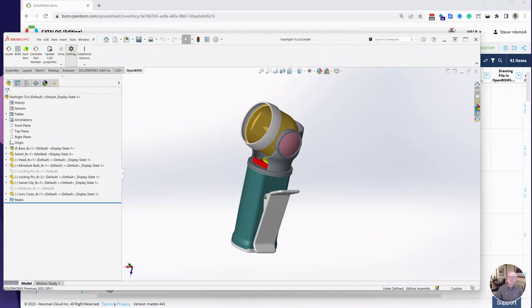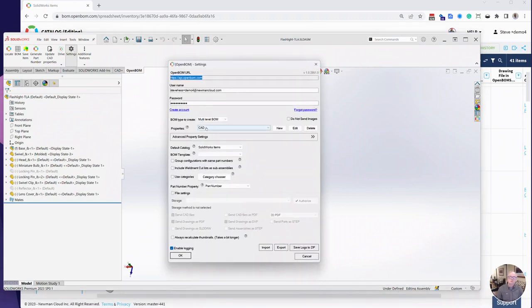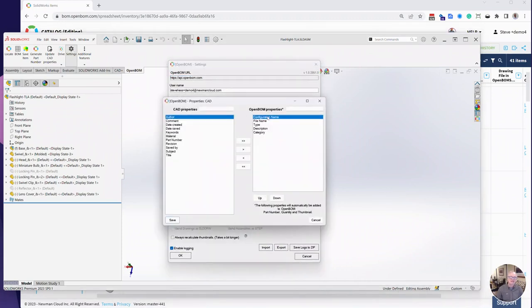I'm going to go into the OpenBOM settings, and I'm going to make sure that I'm sending the value of revision. So watch this little space down here where my cursor is. I'm going to go ahead and send revision over. And when I do that, an option will appear down here that says send revision to a CAD revision property. I'm going to put that kind of in air quotes. It's not on by default. We may change that, but right now it sends it to the revision property.